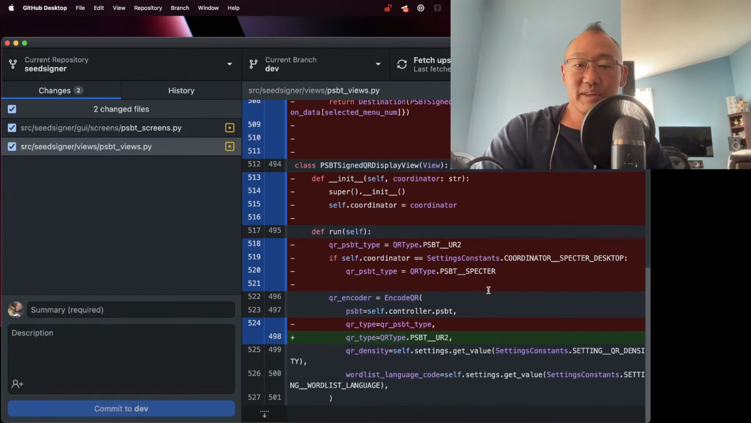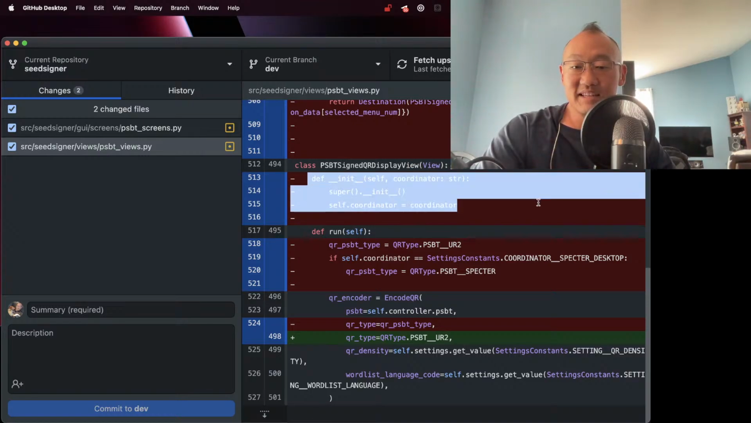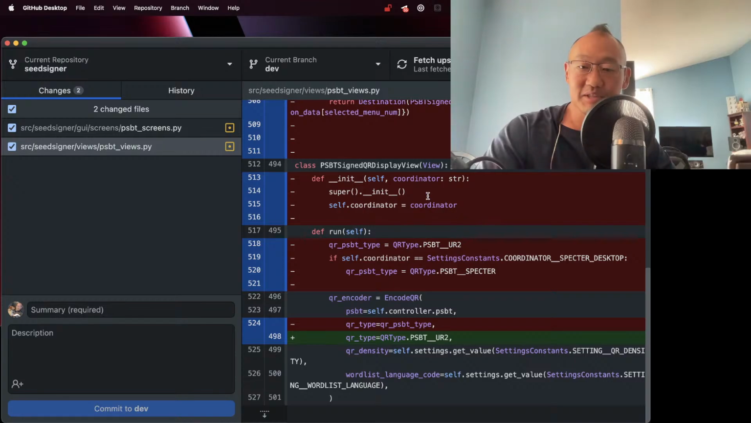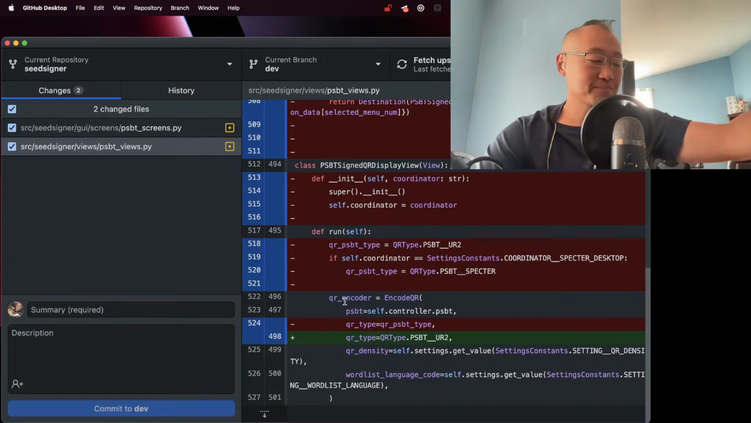And then within signed QR display, we've removed the init entirely because we don't have any input arguments anymore to worry about. And then within the run, we're not doing this logic of checking for Spectre anymore. We're just going to say, hey, the QR type is just always this UR2. And so that's it. Those are all the changes we've made.